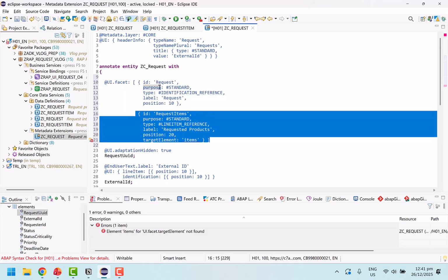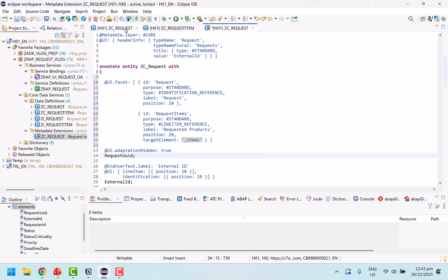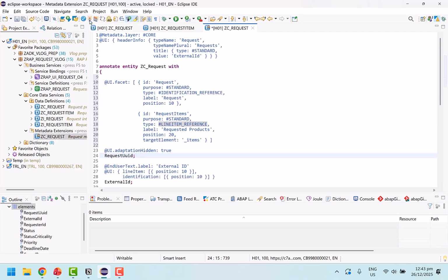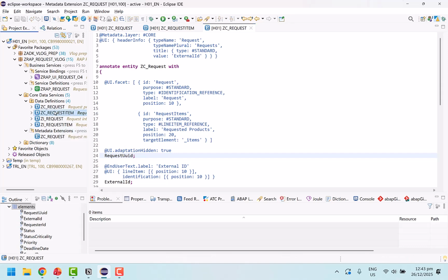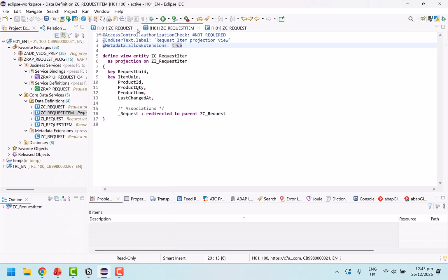They are both for a standard purpose. The first one is identification reference. And then the request items, we want to show it as a table. This will be pointing to items, which is the way we called it here. So let's right click on the ZC request item projection view and generate the metadata extension.